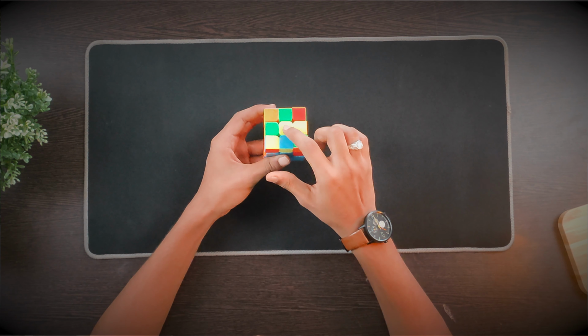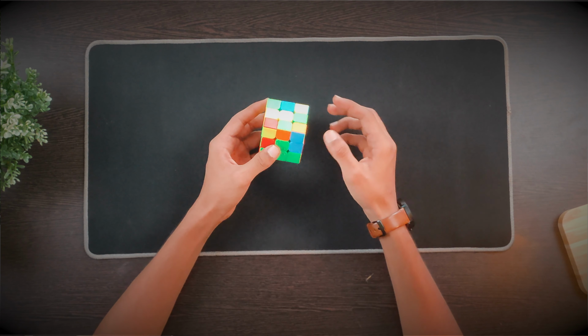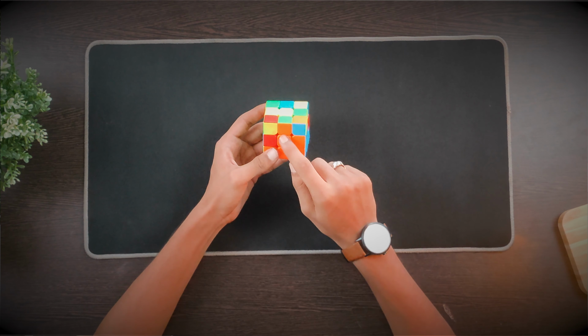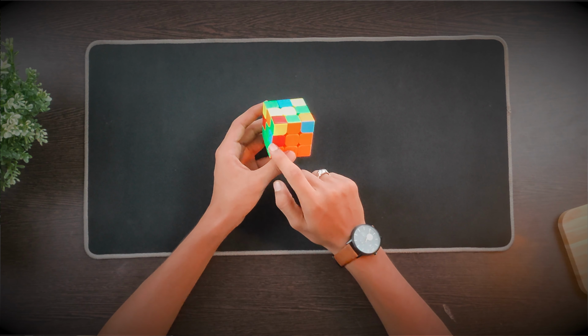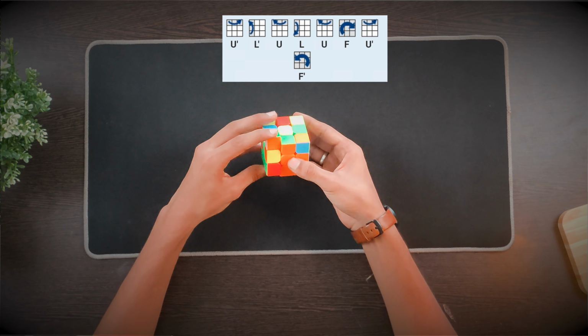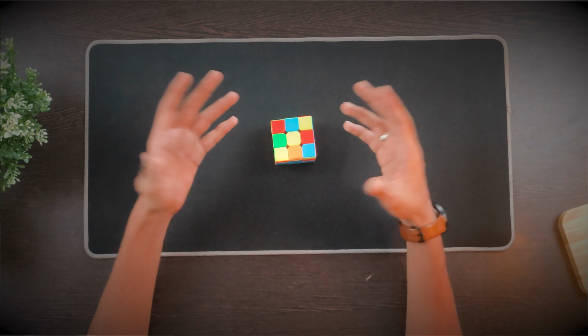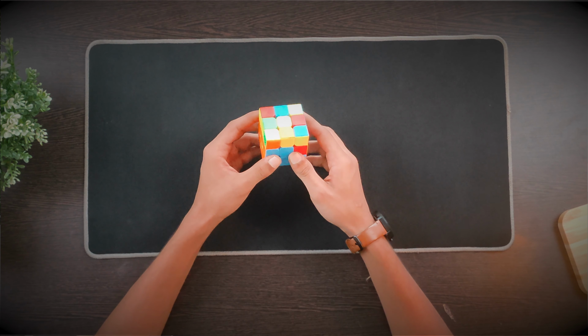Doing the same thing again, look for any piece which doesn't have the color yellow. This doesn't have yellow, so you connect this to its centerpiece. See where the piece is going. It's going to the left side, so you use the same algorithm again, which is right, up, left, down, left, full right, and full left. Now do the same thing again until the second layer is fully solved.